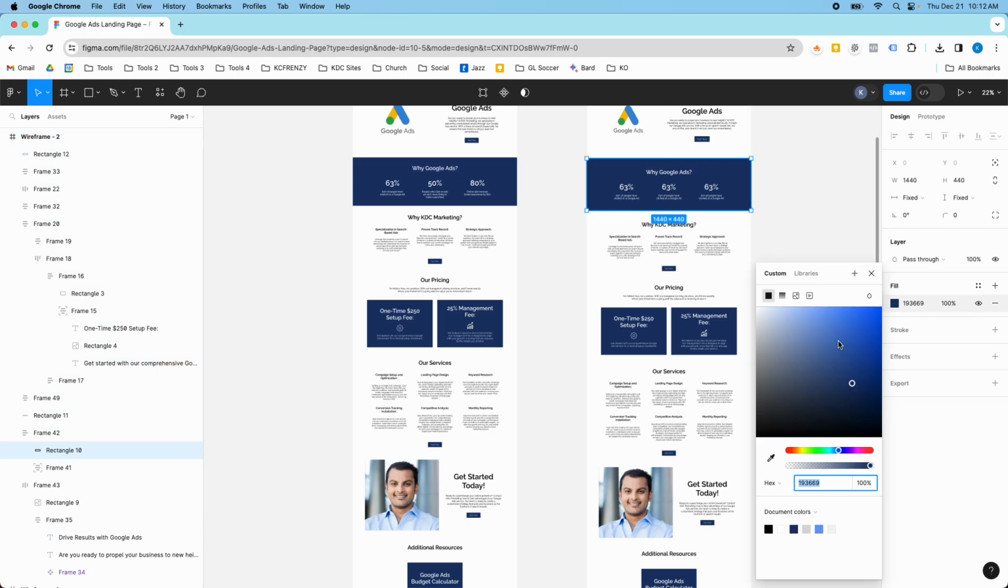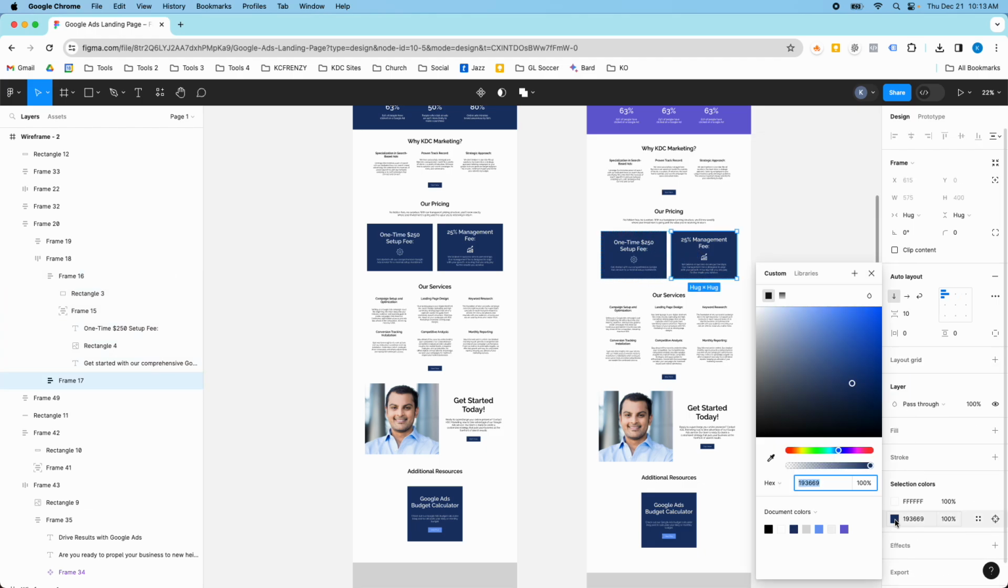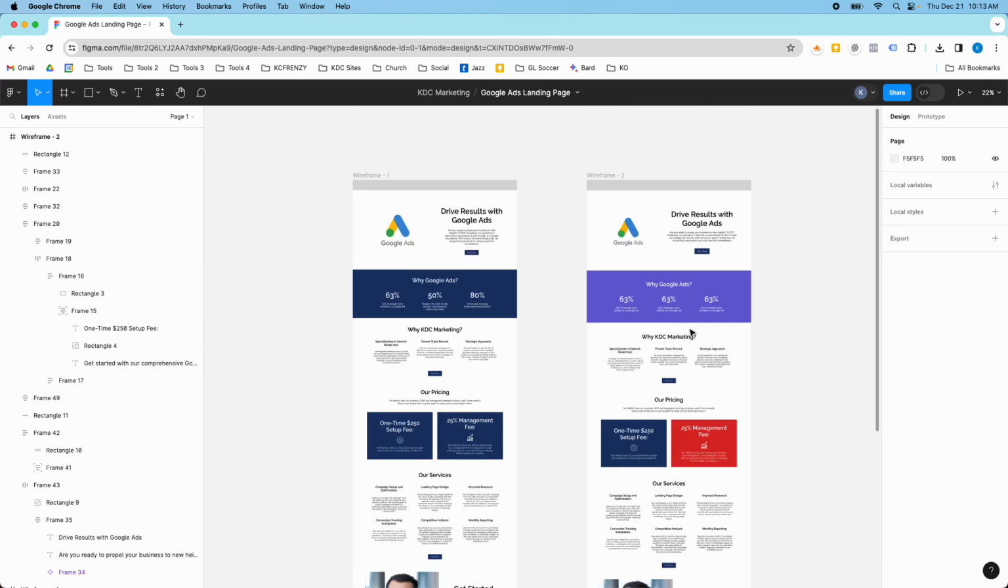If I wanted this to be a different blue to see what that might look like, or maybe I have a red to make something stand out. There's a lot of things you can do to compare and contrast your designs. Maybe I want a more subdued purple here, and maybe I want to highlight that the 25% management fee, make that stand out more. And so again, I can really just style these designs however I want.